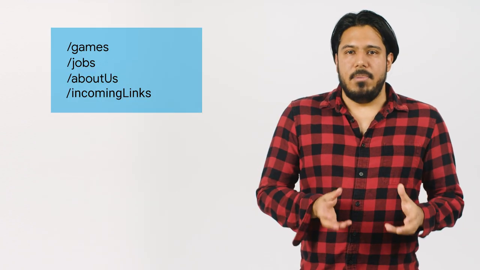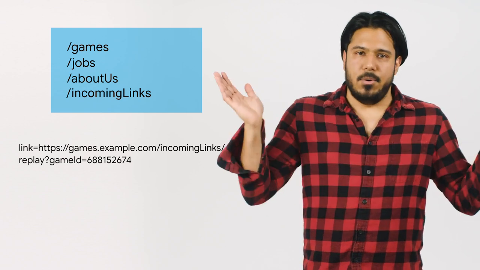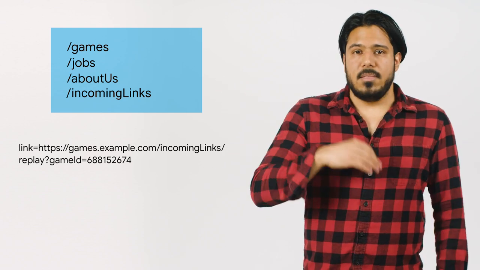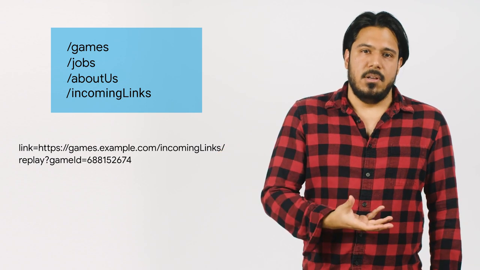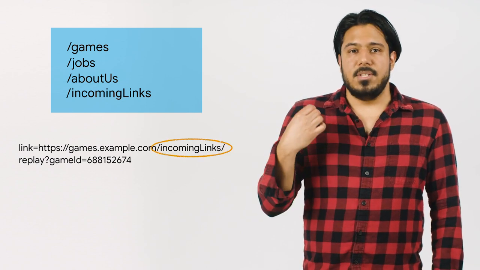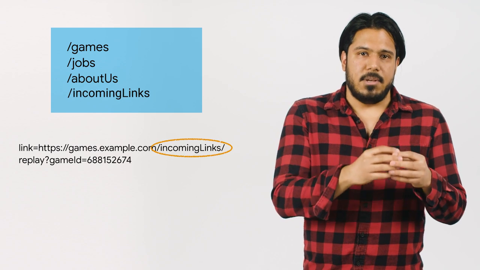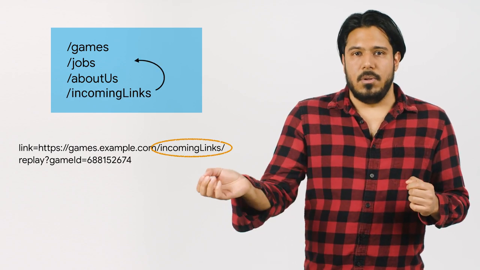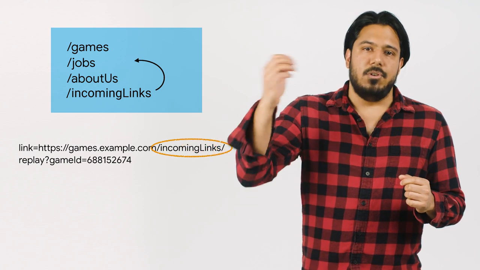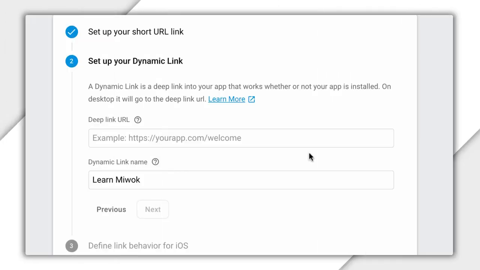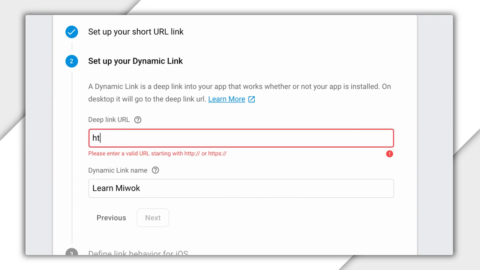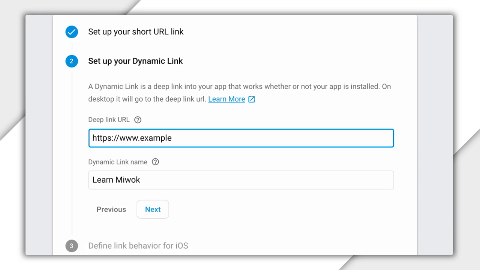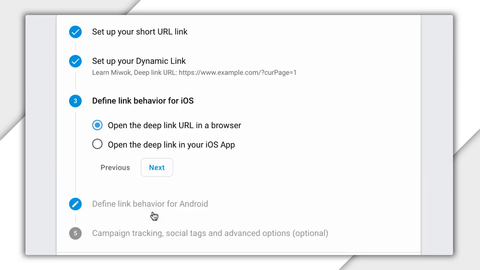If you don't have real web pages that you can map to, you can just use any old URL here for your domain and redirect those back to something like your homepage. To make this easier, you can use the same root directory for any incoming dynamic links and set up your redirect rule to redirect any URLs to that root directory back to your homepage. So for my deep link URL, I'll just use any old URL like https://www.example.com/, and then pass in a URL parameter, currentPage equals one, and hit next, which takes me to the section for how we want the link to behave for iOS.